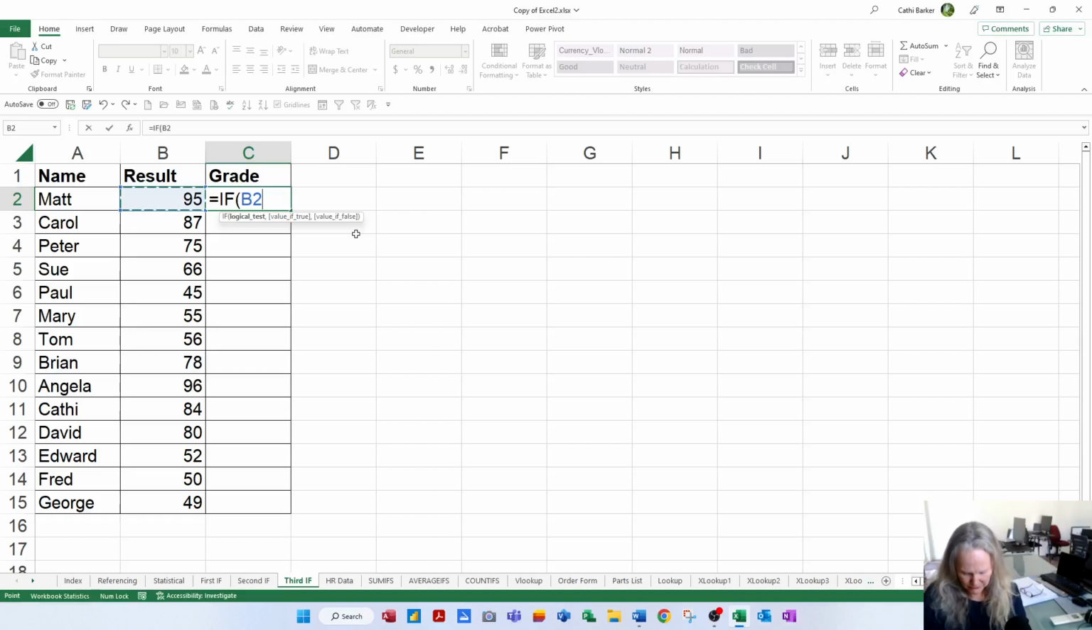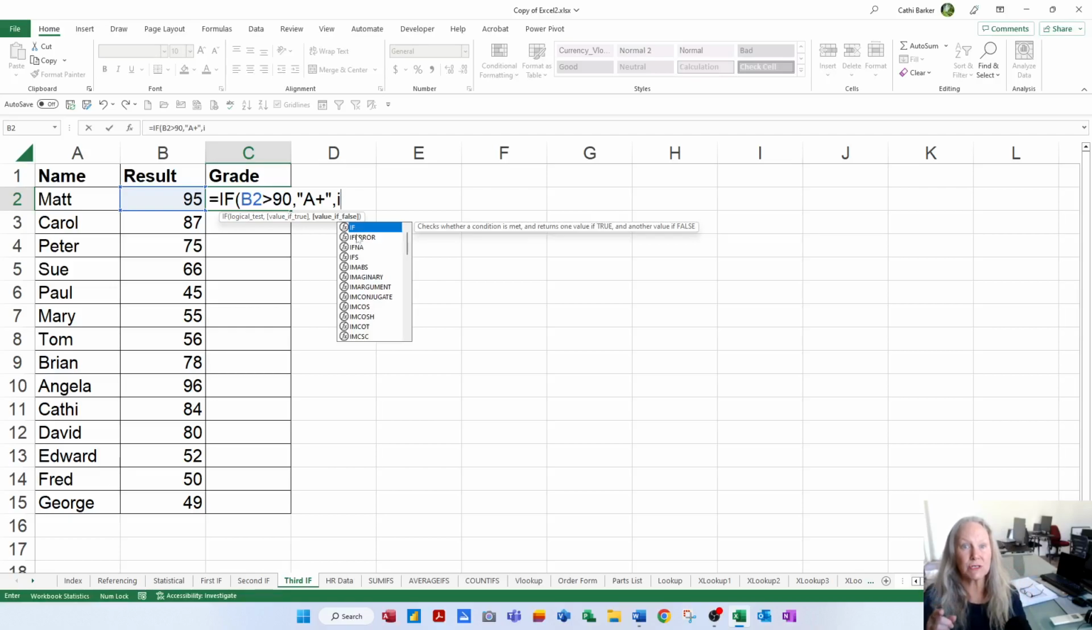If B2 is greater than, let's start with the highest number. If it's greater than 90, that's my first test, comma. What do you want to do if that's true? I want to give them an A plus. That's text. So we go double quote, A plus, double quote, comma. Now it says, with the use of bold, what do you want to do if that's false? Well, my false is actually another test. So I have to go I and trigger the if function again.